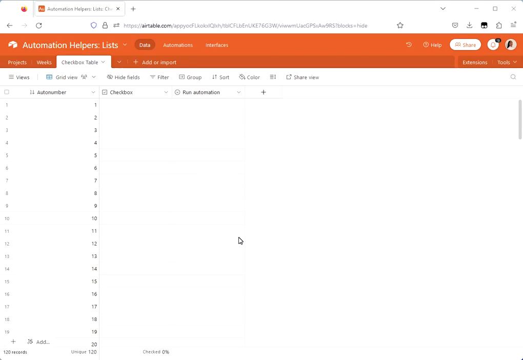Kuovonne here with a demo of my automation helper script that helps you process all of the records in a view with just one automation run, even if there are more than 100 records in the view. So you can see here, I've got a table that has 120 records in it, and I'm going to run an automation that's going to select all of the checkboxes.